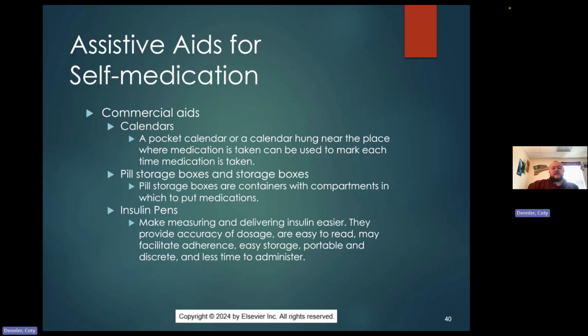I know everybody has seen what a pillbox looks like, but there's tons of different types of them. We've had some students that have adapted pillboxes to make them easier to open because they can be kind of hard with fine motor skills or arthritic hands and stuff like that.